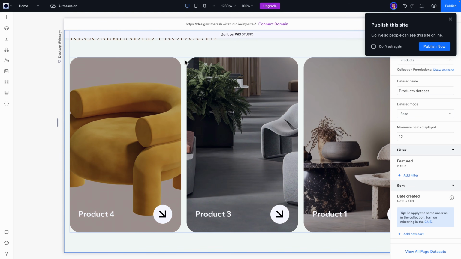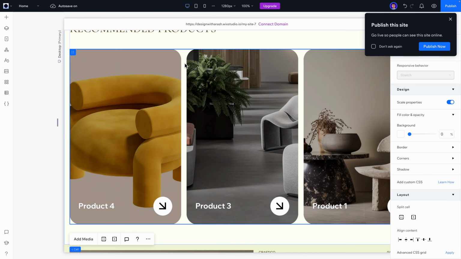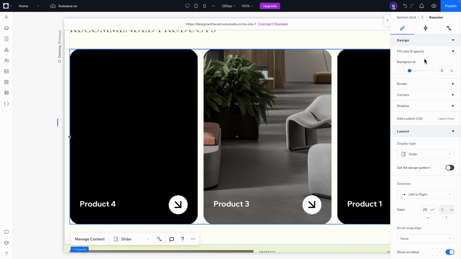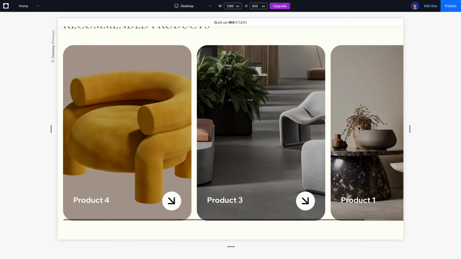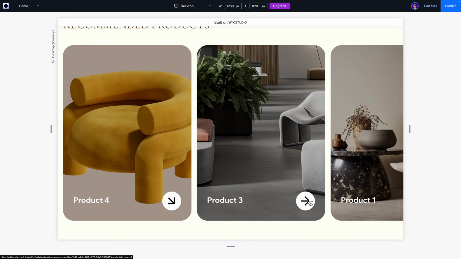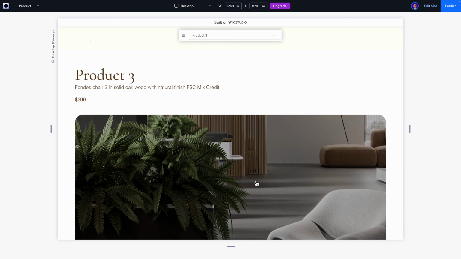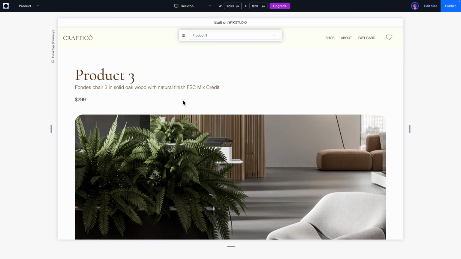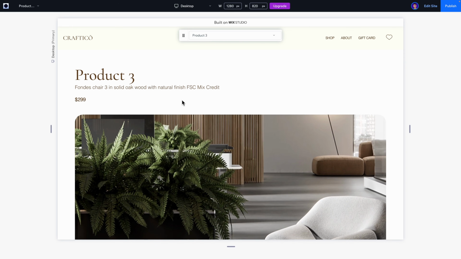I can also select this repeater, and from the layout section, I can change the display type from cards to slider. So now, if I preview it, I can easily scroll horizontally like that. And obviously, if I click on any of these buttons, let's say product 3, I'll be taken to the corresponding product page. So that's basically how Wix Studio CMS works. It's so powerful. And apart from the ease of development, it also allows your client to manage their site's content by themselves, so they don't need to rely on you whenever they want to make some changes or whenever they want to add a product.